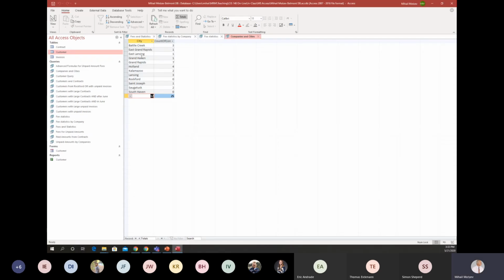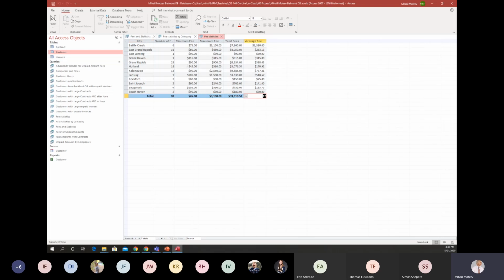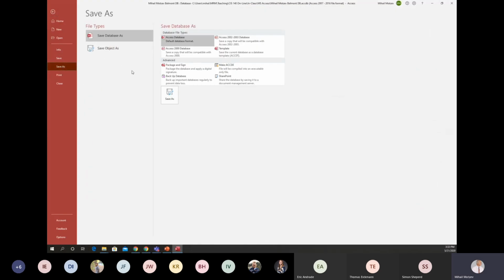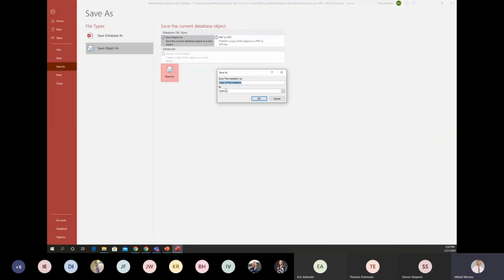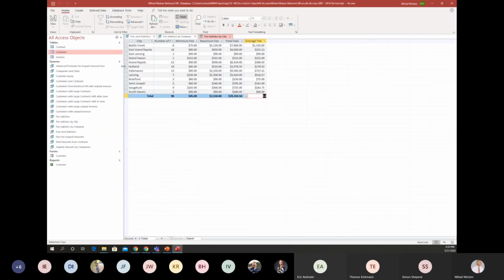Because we here count how many cities and companies in each city, and in total how many companies in all cities. Okay, let's return now to fee statistics that are grouped by cities. So first we'll save it: file, save as, and we'll save it as fee statistics by city.